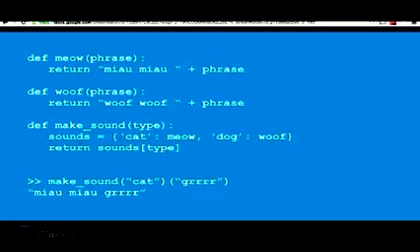look at this example at the bottom, so make sound, if we provide a type cat, what that's going to do is it's going to return the meow function, and then it will take in the grr phrase to create the exciting phrase meow, meow, grr.